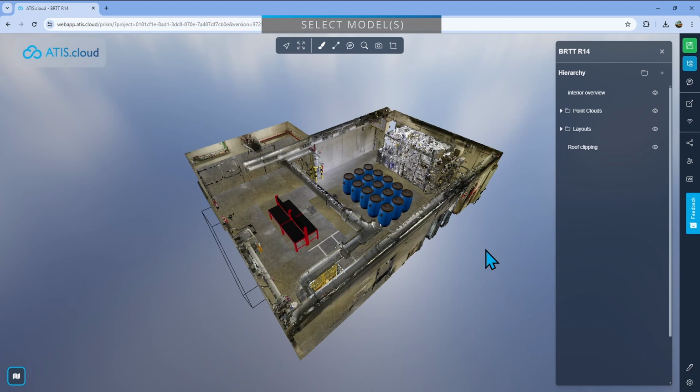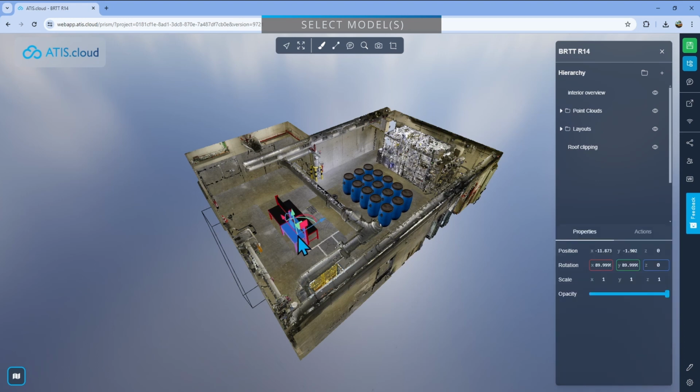First, let's see how to select models one by one or as a group. So if you want to select just one model, let's say this table, you can just put your mouse over it and press Control. It will select the model. If you press Control again, it will unselect it.